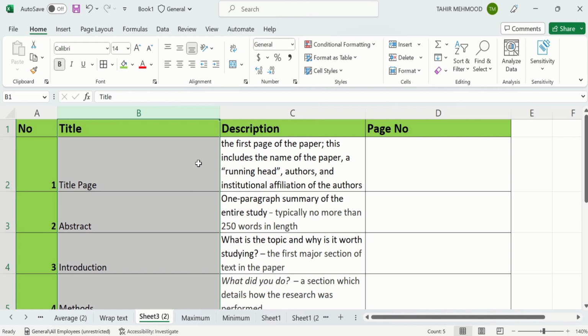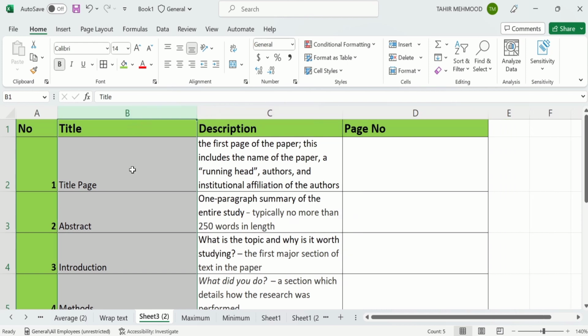If you are interested to reduce the width, again select this column, place your cursor here, and one plus sign with double arrow appeared here. Move it in opposite direction. You can see here the width is reduced now. So by doing so, you can easily increase or decrease the column width.